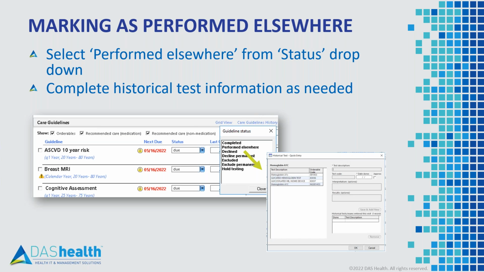It's kind of out of the ordinary, something different has happened. So the first is, and again, all of these, I'm clicking in that status box, that blue arrow, and choosing from the list. Besides completed, we have performed elsewhere.